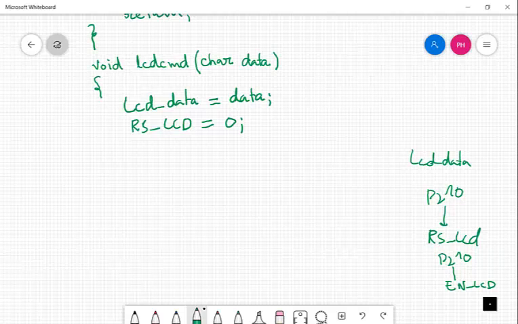So how do we send a high to low pulse? ENLCD equal to 1, a brief delay. Of course, delay is another function. I have to define that one also. A brief delay, I will pass a value to it, delay 1, and then ENLCD equal to 0.